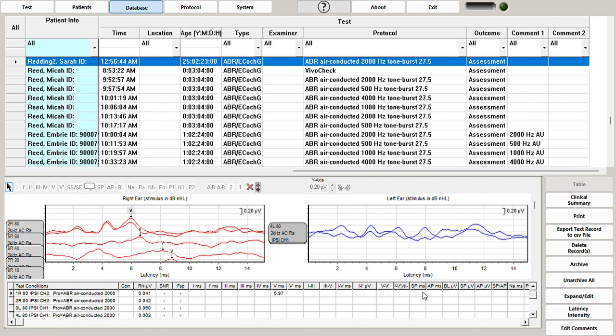You can also see your inner peak latencies, so 2.08, 1.67, and then your 1.5 was 3.75 milliseconds. So you can analyze and interpret all of these as well.